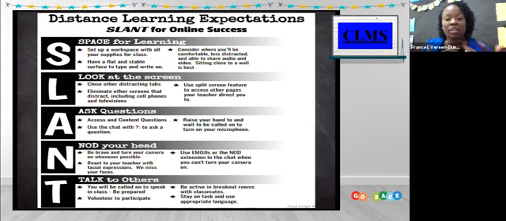Just because it's not face-to-face, that doesn't mean that the students won't be able to communicate with each other. Sometimes we'll be asking them to post discussions in the discussion on Canvas. We may be asking them to respond to one of their peer assignments. We may even be asking them to use a rubric and rate a student's assignments.